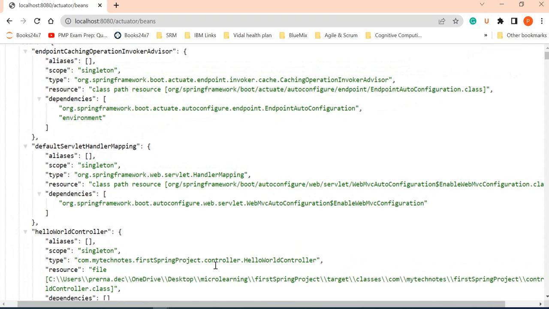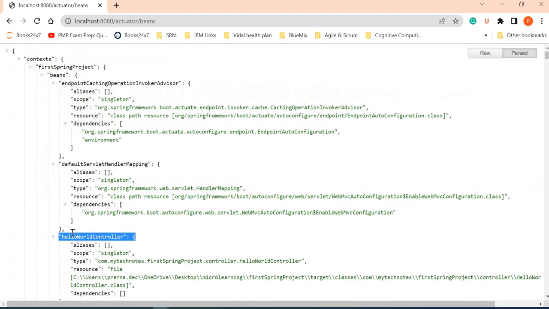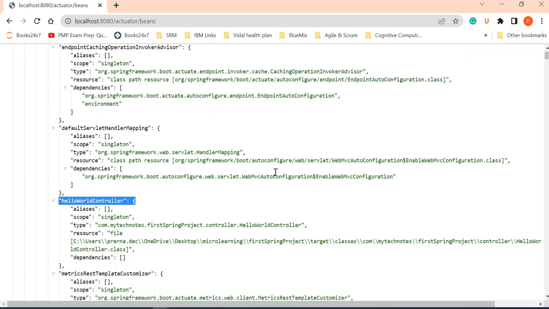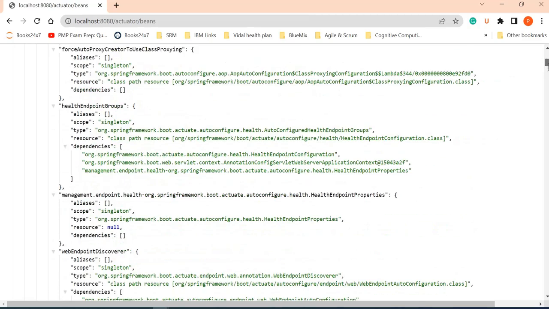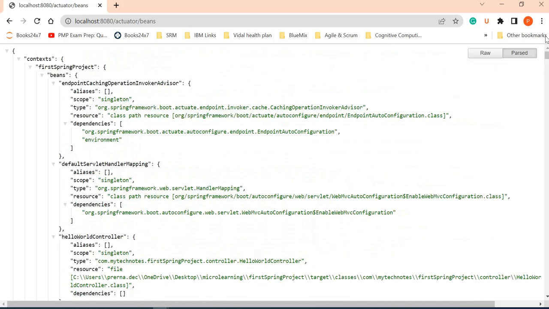So this is the hello world controller. This is what we created in our previous examples for creating a simple hello world example. So this is one of the beans that is up and running in this application right now. If we create more beans, all of them should come up here. Rest of the beans are default beans.